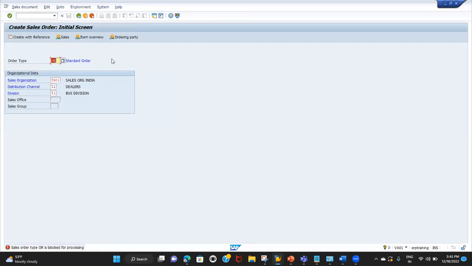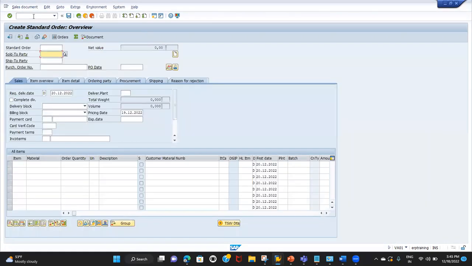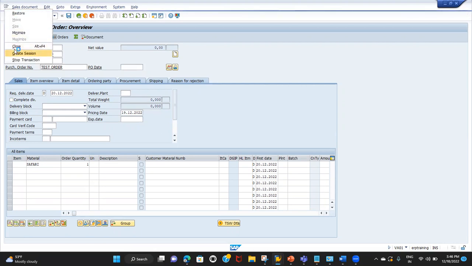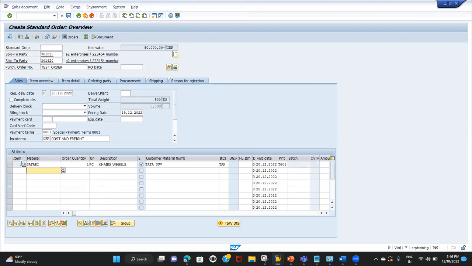Yeah, so let me create the order now, so then you'll understand. Okay, so enter the customer number. You see here, the moment I enter the material and press enter, the system will be taking the item number by default as 10. Okay, so if you see here, the item number is coming 10.